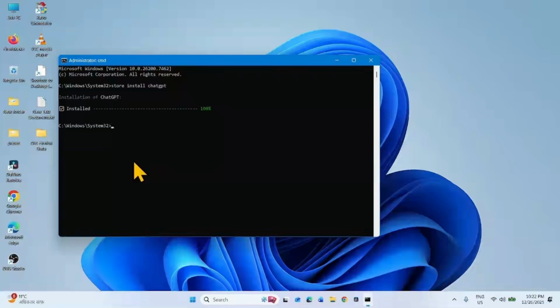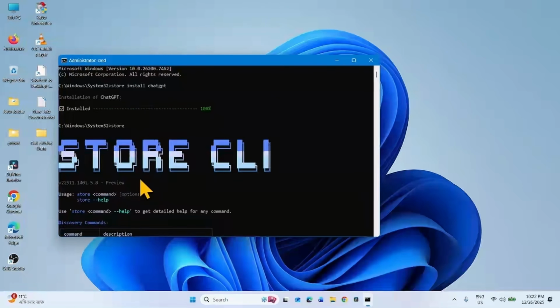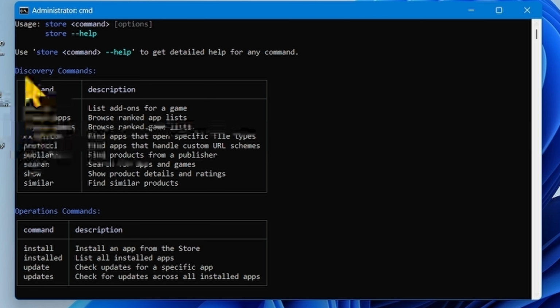If you want to know more about Store CLI, type store in the command prompt and press enter. You can view Store CLI here. Using Store CLI, you can install, update, and browse Microsoft Store apps. Two types of commands are given here. Discovery commands: you can browse add-ons, apps, games, extensions, etc.